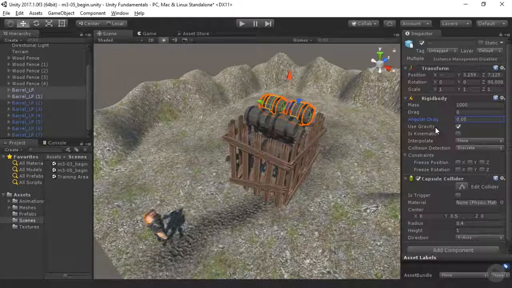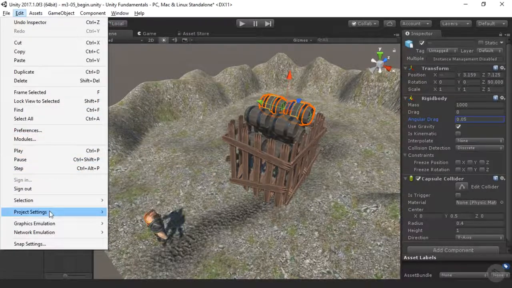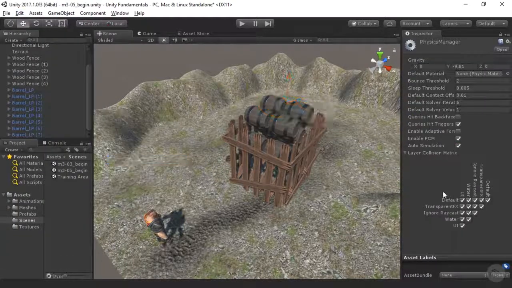Use gravity is pretty self-explanatory. It's either going to use gravity or it's not. Now that value is derived from the project settings. So if we go to Edit, Project Settings, and Physics, you'll see that right here are the gravity values.